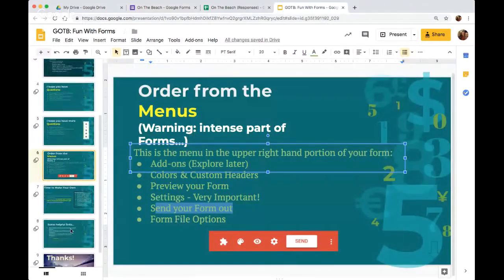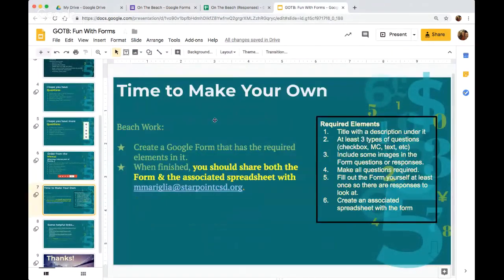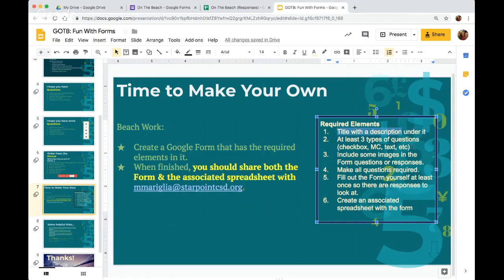There's the menus there. Now it's time to make your own. Here's the beach work. I want you to create your own Google form that has the required elements in it that are over there on the right. When you finished, and I just kind of mentioned that, you should share both the form and the spreadsheet that has your responses. And there's my email address there. In your form, have at least a title with a description. At least 3 types of questions. I want you to have at least 3 questions in there. Again, if you're making this for your own classroom and you have more, that's great.